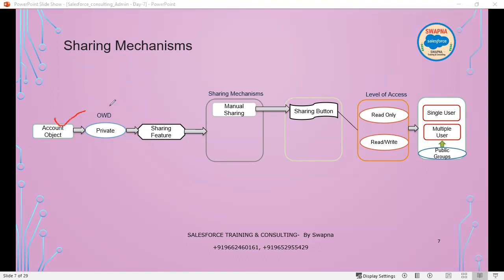In this account object, I have set the OWD level as private. When it is private, and if one person wants to share the record with another person, we have something called sharing features. In the sharing mechanism, one of the concepts is called manual sharing.